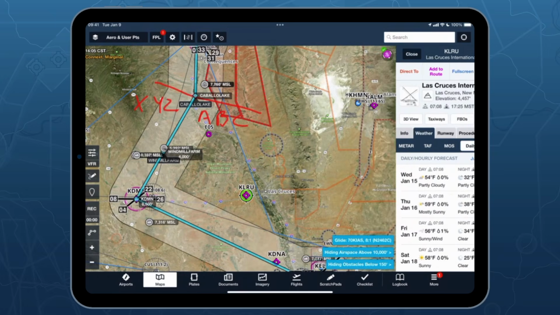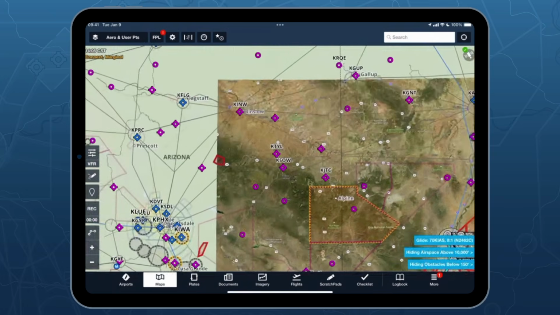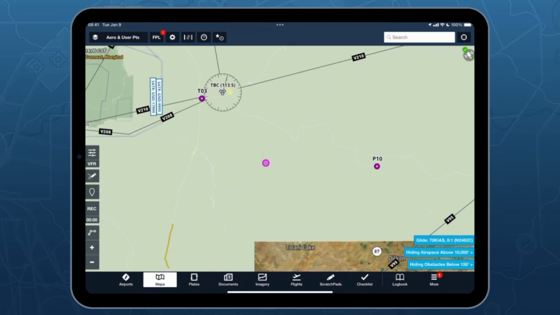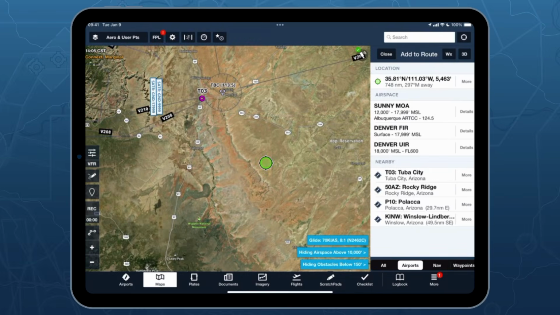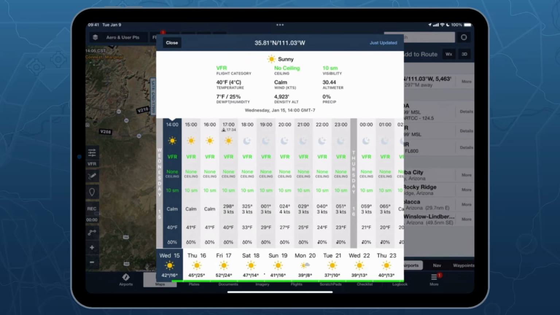And the last little tip I'll give you here is you can get that same information for any location. I'm not going to tap on an airport. I'm just going to zoom out here. If I just tap and hold anywhere on the map, along the top right-hand side, next to add to route, you'll see the text that says WX. I'll go ahead and tap on that, and this will give me a 10-day forecast for that position. You can see the latitude, longitude is loaded up there at the top.